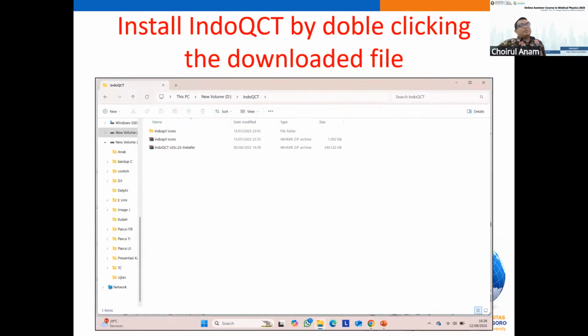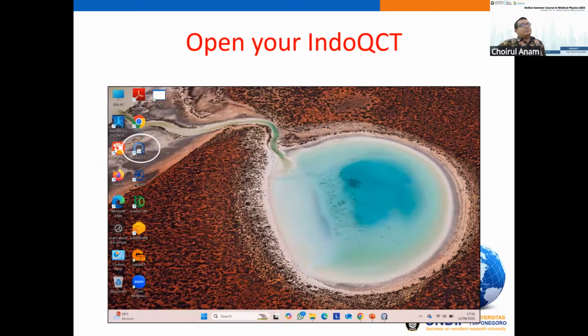Okay, after you download, the file is around 200 megabytes, and then you will have this file. You can double click this file, and the dialog will open in your computer, and just follow it until the installation is finished. And after that, you will have this button for opening the IndoQCT. Just double click this button and the IndoQCT will be opened.